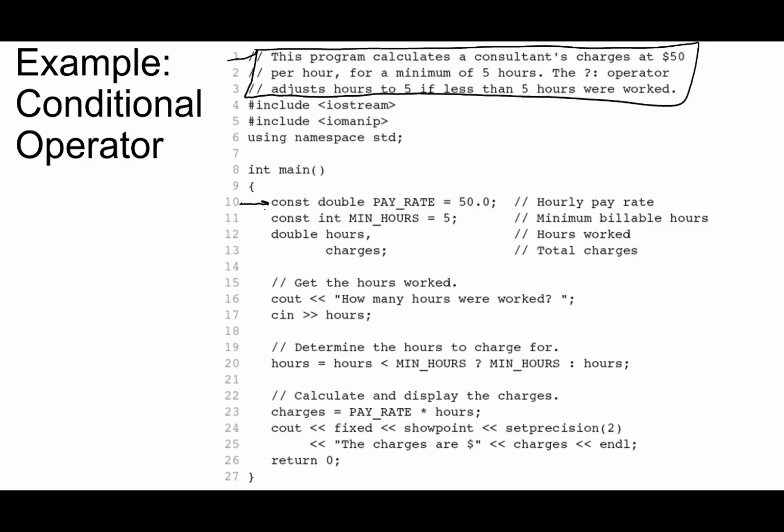So we have this constant variable, so constant double pay rate. So this is the hourly pay rate. It's constant because it's not going to change. We have constant int min hours is equal to 5. These are the minimum billable hours, and it's constant because it's not going to change. And then we have some variables, hours and charges. So now we're going to see out, we're going to ask the user how many hours were worked. We're going to read in what they type and store it to the variable hours. And then we're going to determine the hours to charge for.